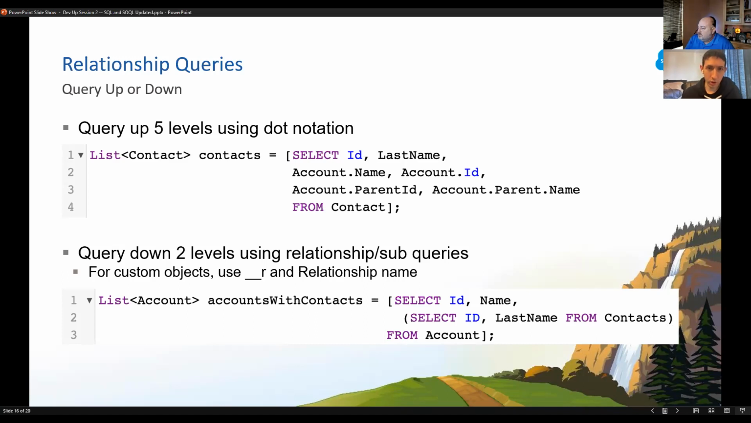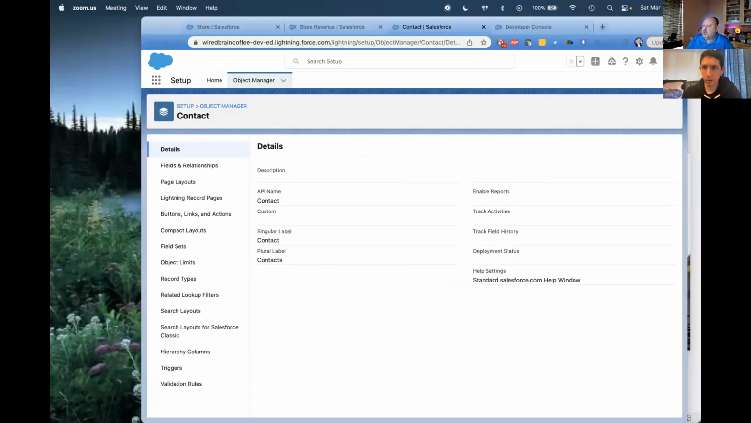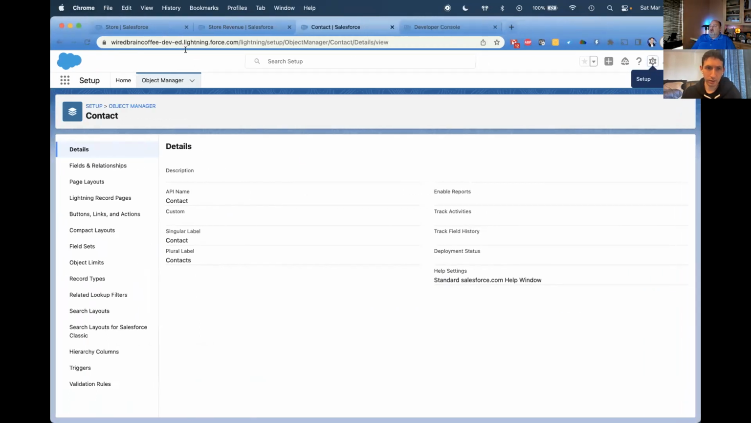Yeah, so I can show why it's contacts plural. The important one to remember is from contact. That just means I'm querying from the contact object, the contact table, so that's going to be whatever API name the object is. Let me show the difference here. Okay, I'm going to go share my screen real quick. I'll bet since it's a standard object, contacts is the name of the relationship in the standard object account, and it doesn't have the __r.